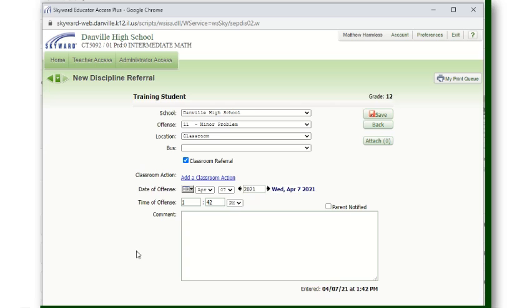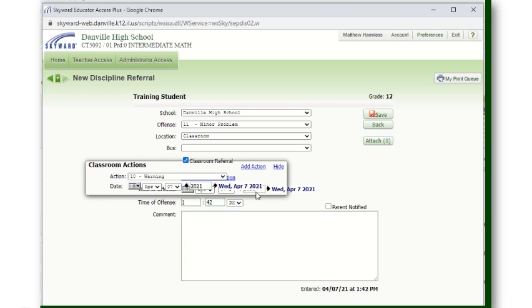So if you wanted to give the student a detention, or just have a personal conversation in your classroom, or you talk to them after class, or you warned them, or say you called home, or whatever it is that you did in your classroom to deal with whatever this behavior is, you would put down classroom referral. You can put down a classroom action. The only choices that you have are warning and conference.